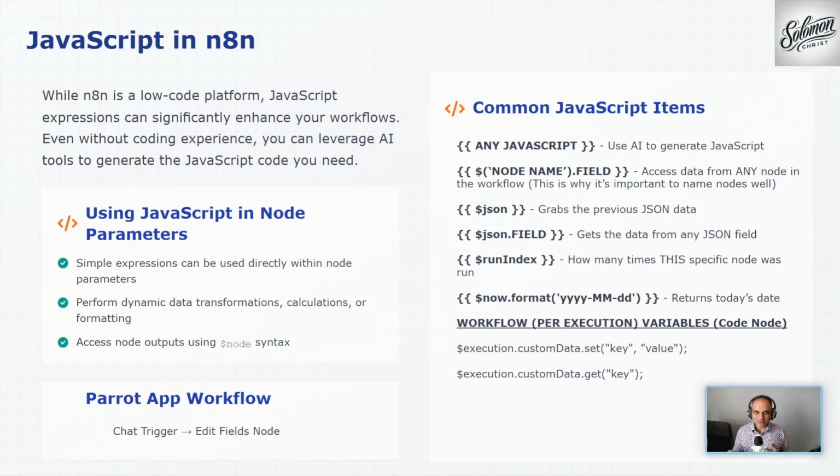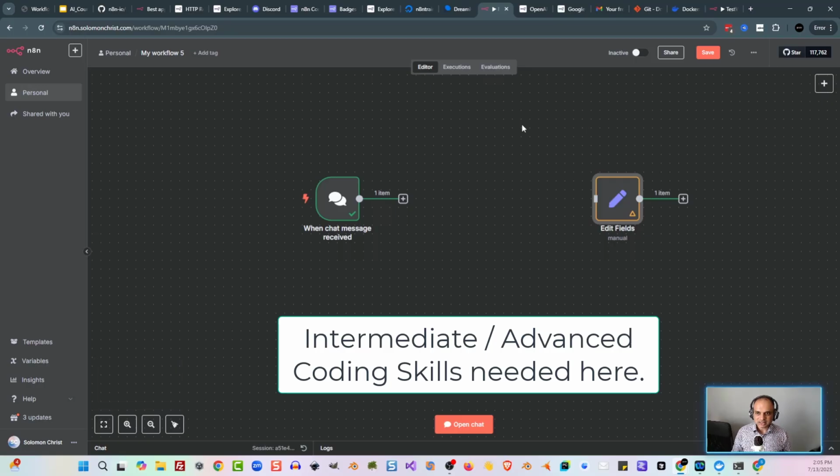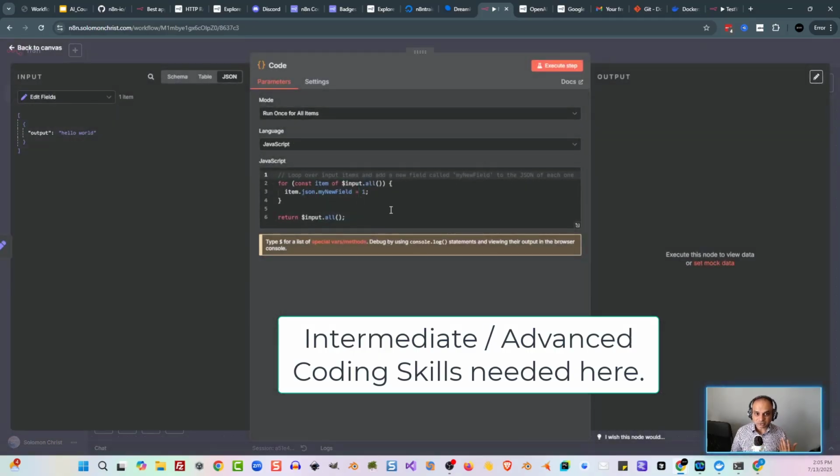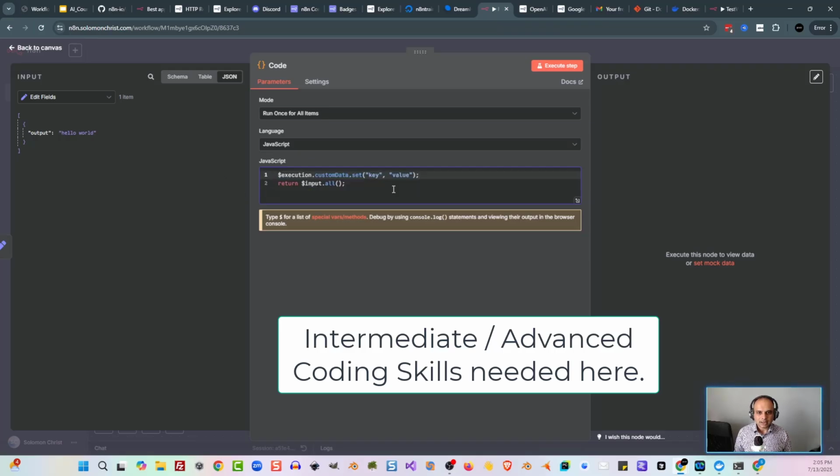And these last two items are so powerful, but they require you to use another node called a code node. So as you can see, if I hit tab and type in code, I can now get a JavaScript code node here. Inside of this, I can replace this at the top and put in $execution.customdata.set, and I could type in any key I want and any value. So let's call this my variable, and let's call the value 5.